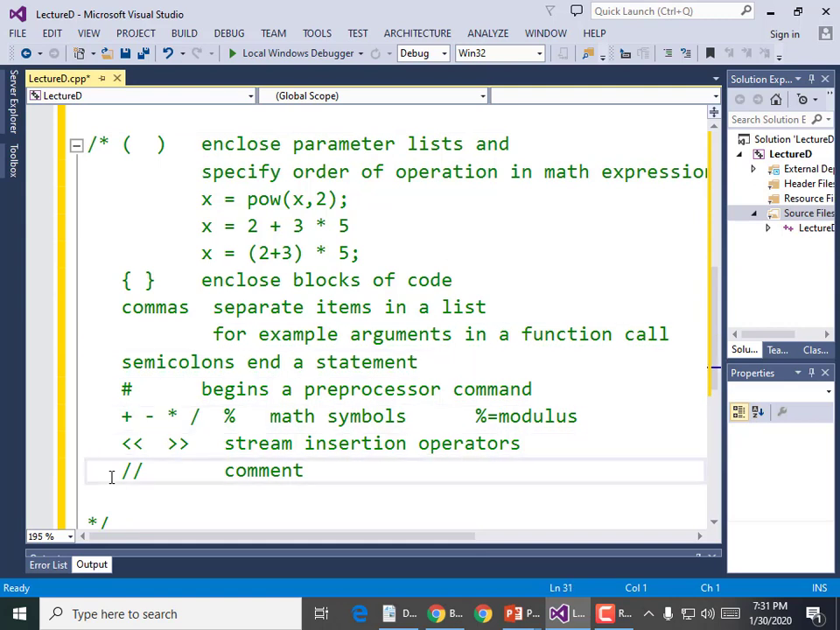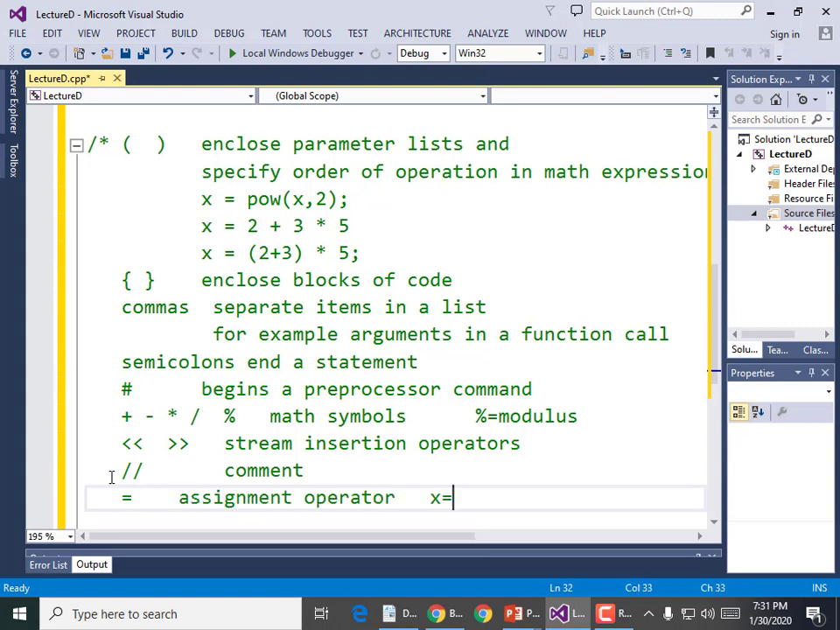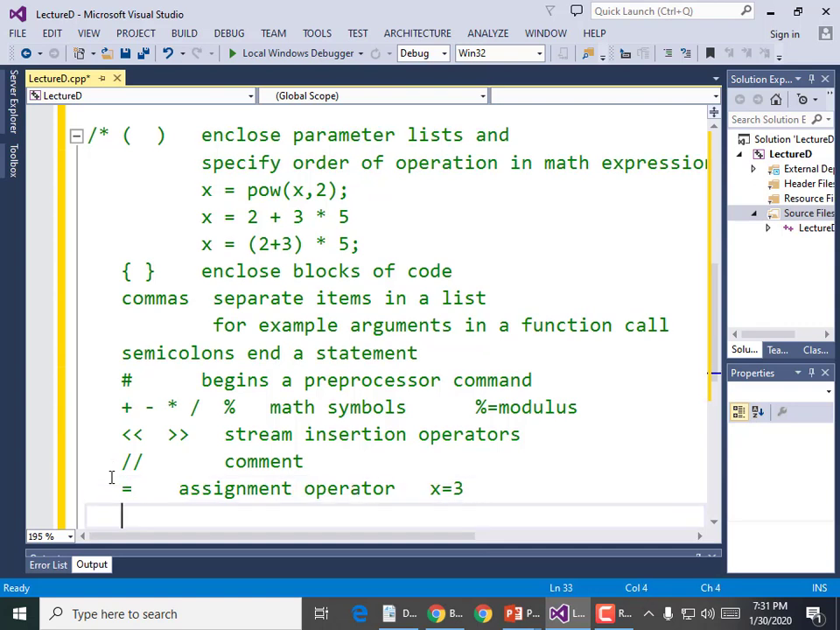A couple more that I'm going to add, and we're going to stop this list. There's a single equal, which is called the assignment operator, because it assigns a value. Example, x equals 3. It puts 3 into x. And then there's equals equals, which is the equality operator. It compares, like if x equals equals 3. And they mean entirely different things. If you mix them up, your program's not going to work. It's possible that the compiler will catch it, but it's possible that the compiler will not. In other languages, the compilers are much more rigorous about making sure that you don't make this mistake. Because I could make this mistake.